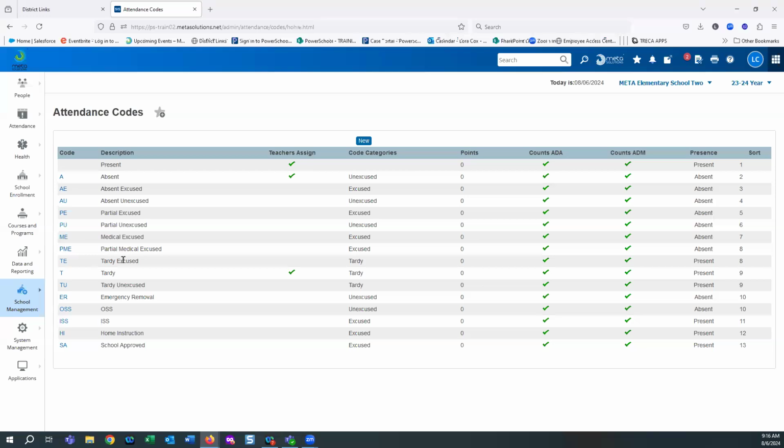Tardies: the majority of our schools, but not all, it's about probably 75-25% now. The majority have set theirs up as a present code because they've missed such a small amount of time, and it doesn't count in House Bill 410 because it was such a small amount of time, 30 minutes or less. They have made theirs just a present. That way it doesn't pull for House Bill 410. So they have those tardy codes marked as present in this building. You may have yours marked as absent because you use it if they've missed more than that 30-minute time that you don't need to report.